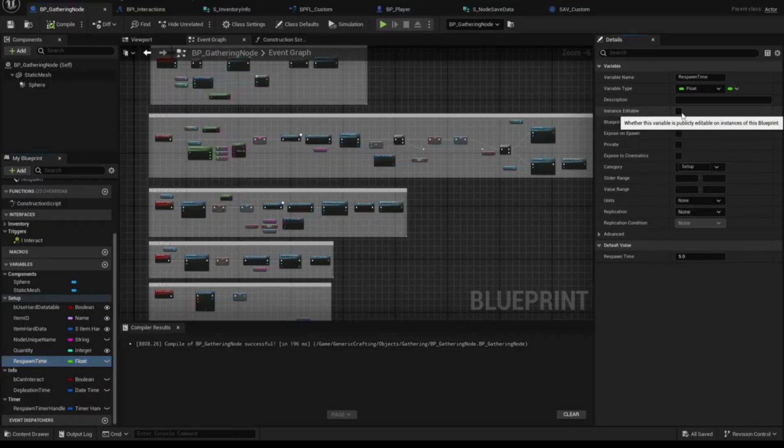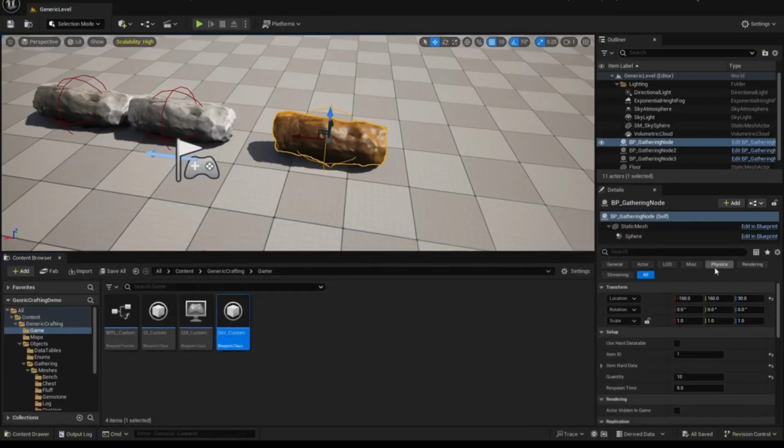At our respawn time, we're actually going to instance and expose this. That way you can set it up when you put the node into the world. So now we have our node in the world. We also have our respawn time. So if I want maybe this one to be 10 minutes and this one to be 5 minutes, that's how we're going to do that.